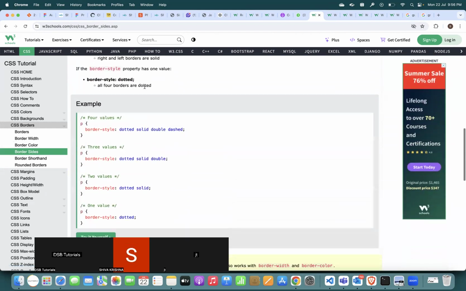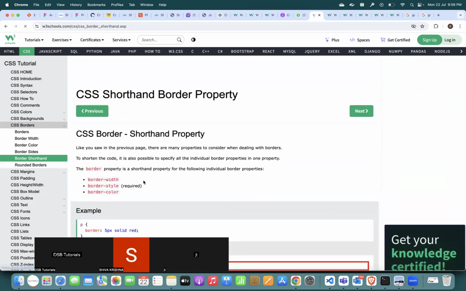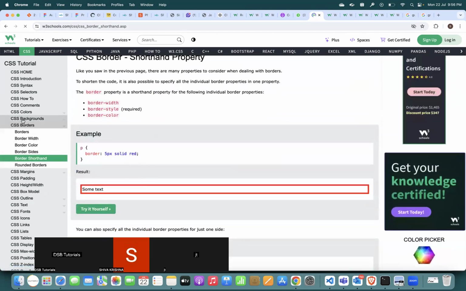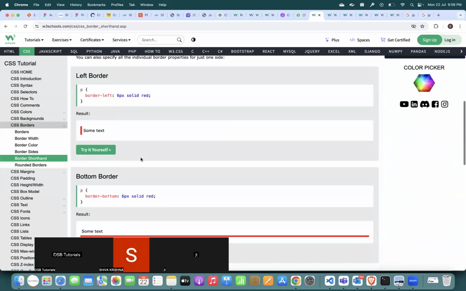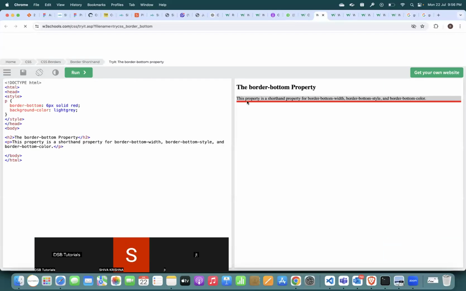Okay, so play with this visual in W3Schools. And a border shorthand property is also there. Whatever we observed in the background shorthand property, we have a border shorthand property also. Okay, so we'll scroll this one. Yeah, now see, border bottom is 6 pixel solid red. This is a border bottom. So if I try myself, this is the border bottom, right?